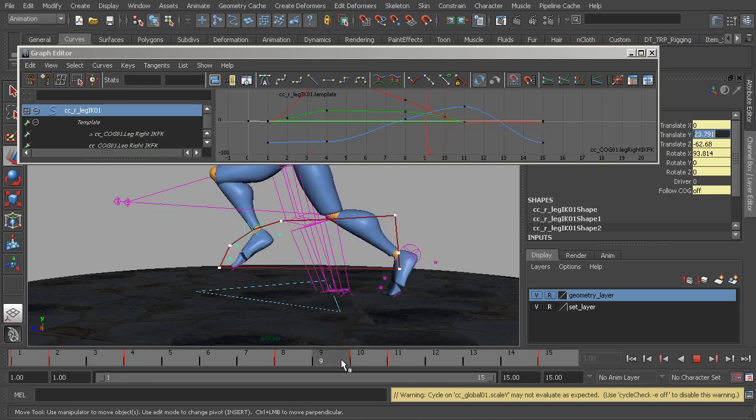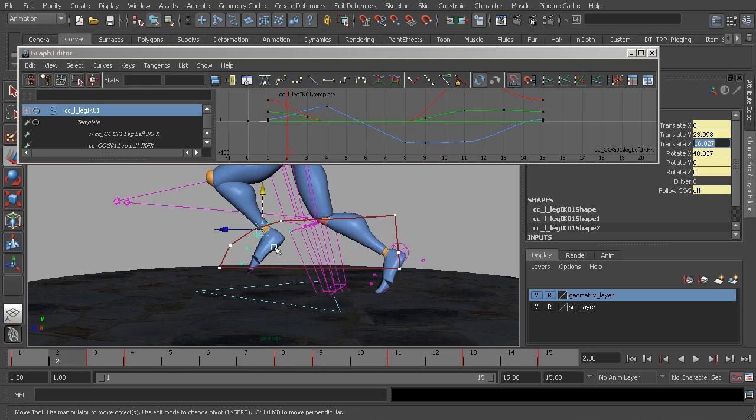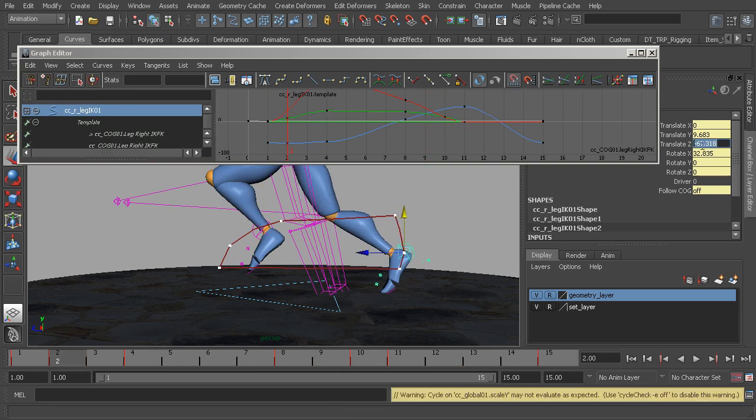We also tweaked frame 9. So we'll go to the left leg again, copy the Z-axis value. We'll need to go to frame 2, select the right leg, and paste in that value in the Z-axis.